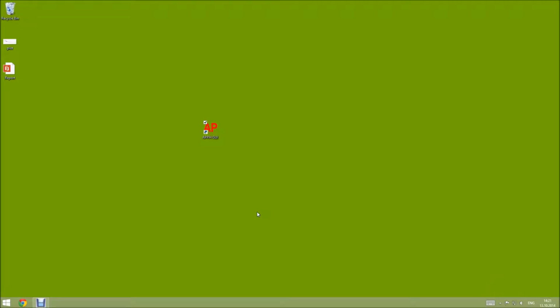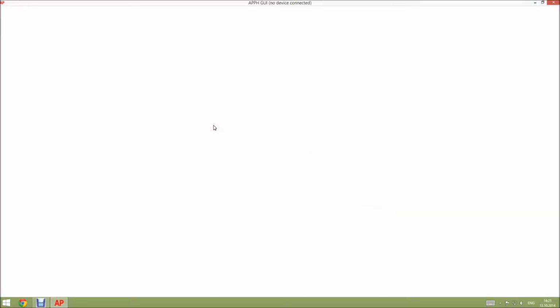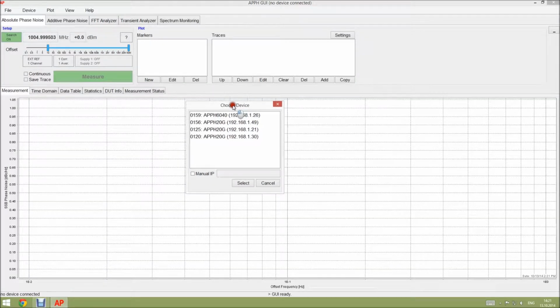Welcome to this tutorial. Today I give you a basic introduction to the APPH GUI and show you how to perform a simple phase noise measurement. I have already pre-installed the APPH GUI, so let's just start it up. I also have already connected my APPH to the local area network.